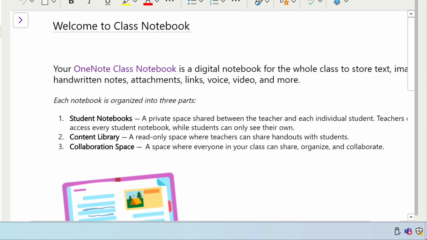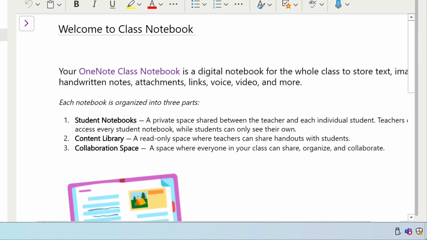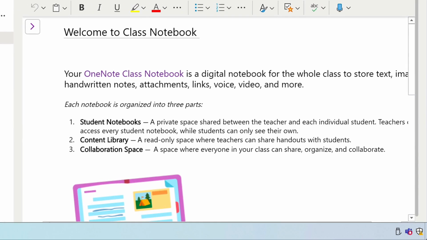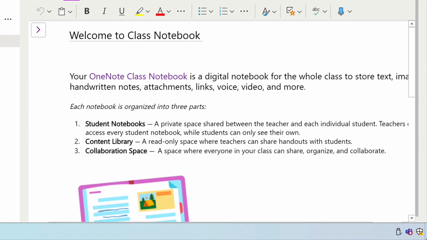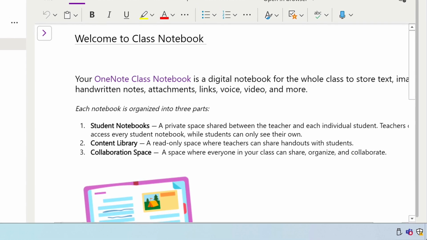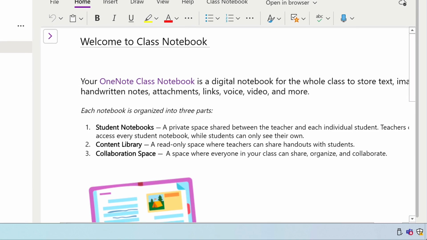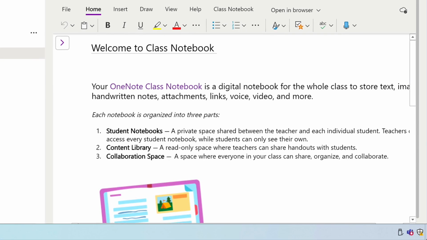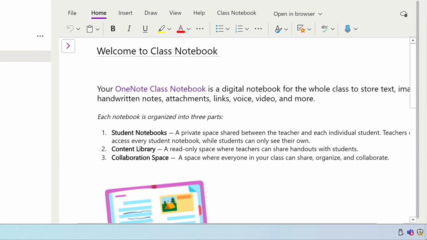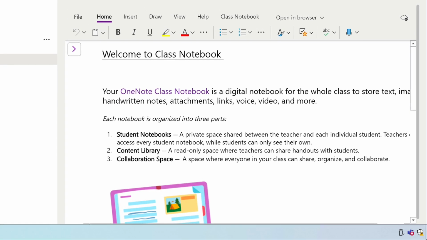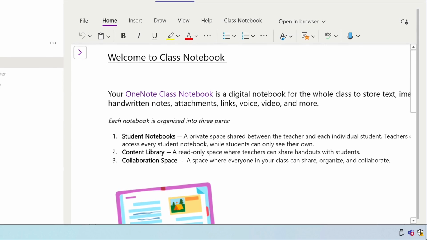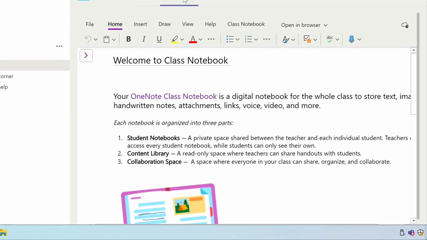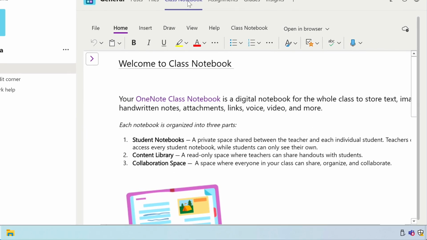In Office 365 for education, every class in Teams has a class notebook. This is a way for the teacher and students to work together and share information. The class notebook is based on OneNote, so everything you know about that applies here. If you want a quick introduction on OneNote, press the link to the video in the right hand corner now, and it will give you an overview of what OneNote is and how to use it.